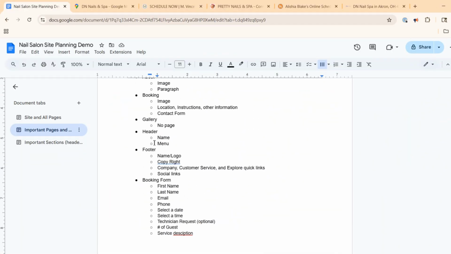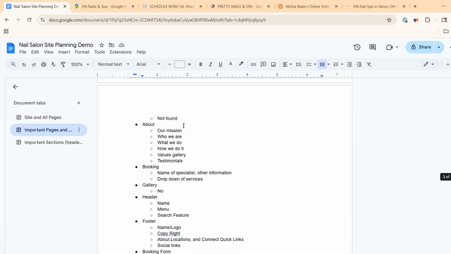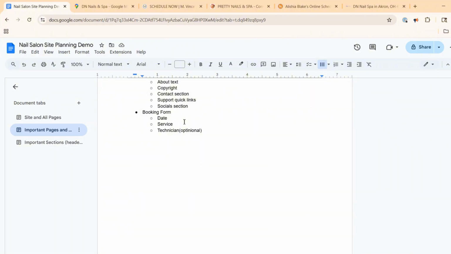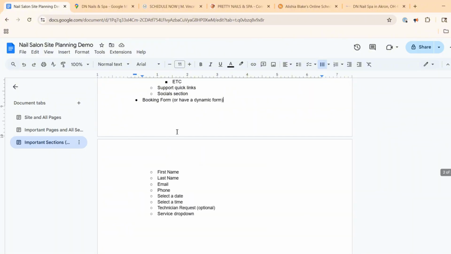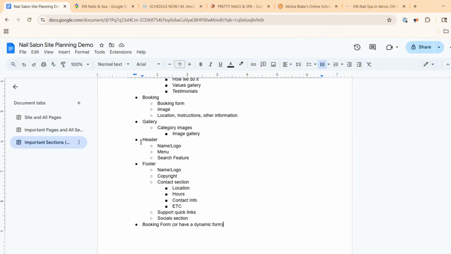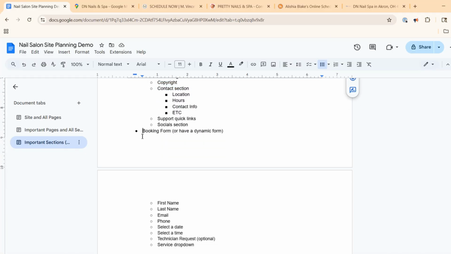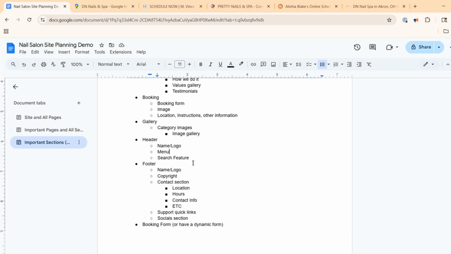Okay, I've gone and added the header, footer, and booking form section to each of the sites and listed out all of the things each of them had, as you can see here. Then I took that, again, found my favorites, found the similarities, and added that to the important sections tab I have. So here you can see the header, footer, booking form, and all of the stuff that I would like to see inside of it.